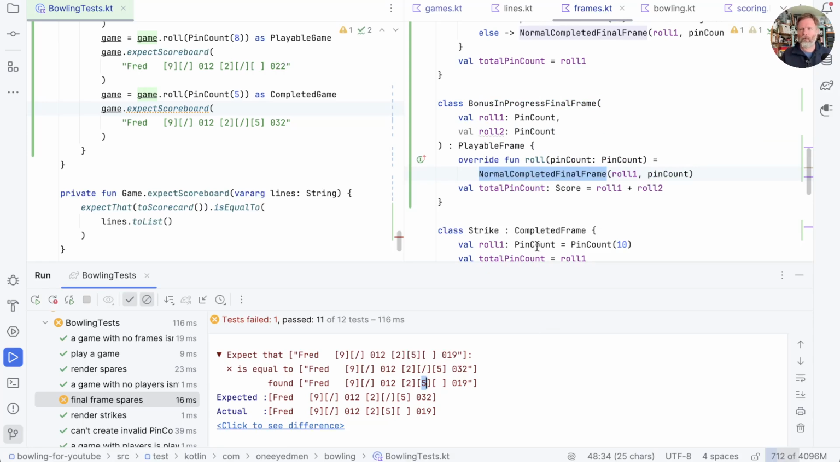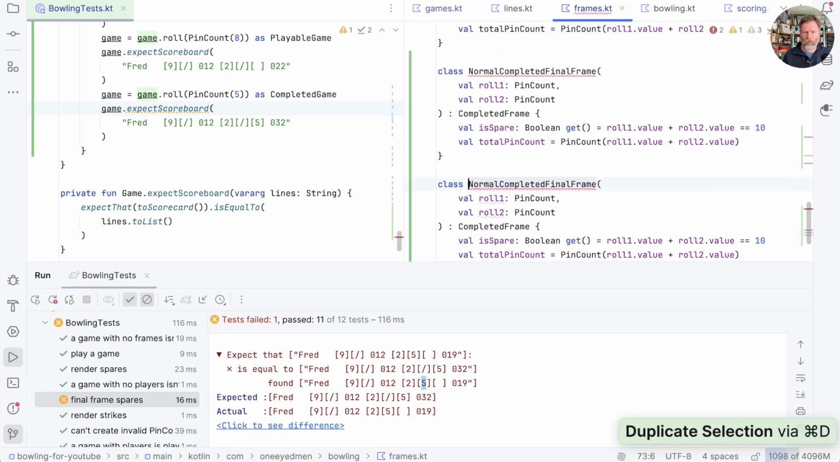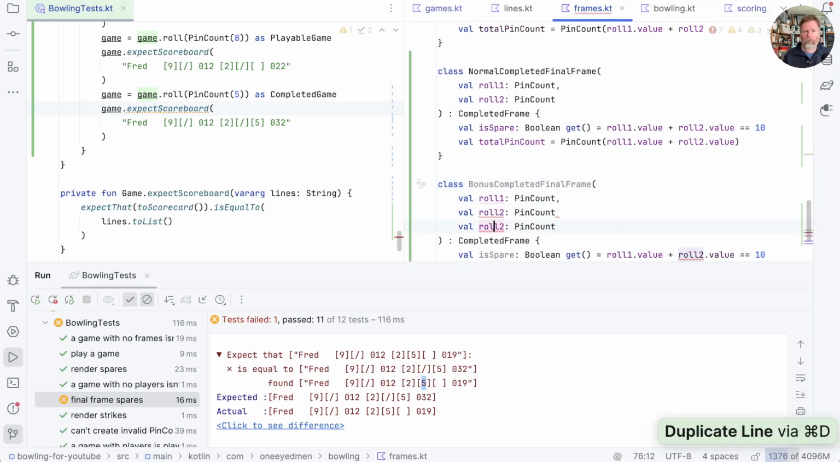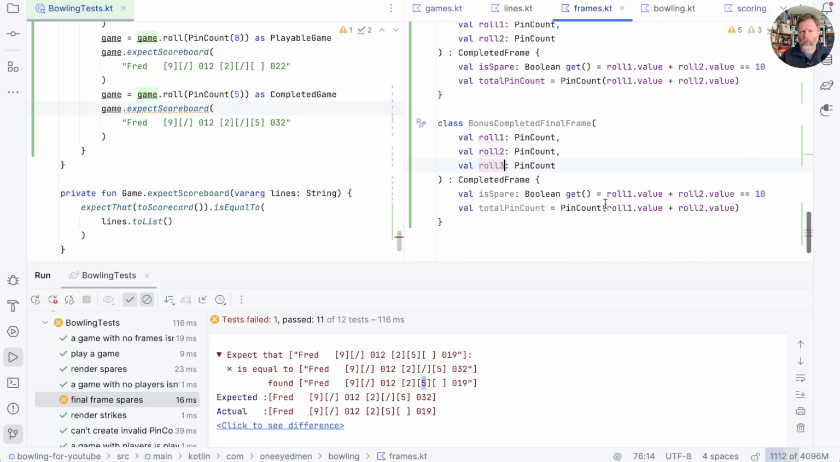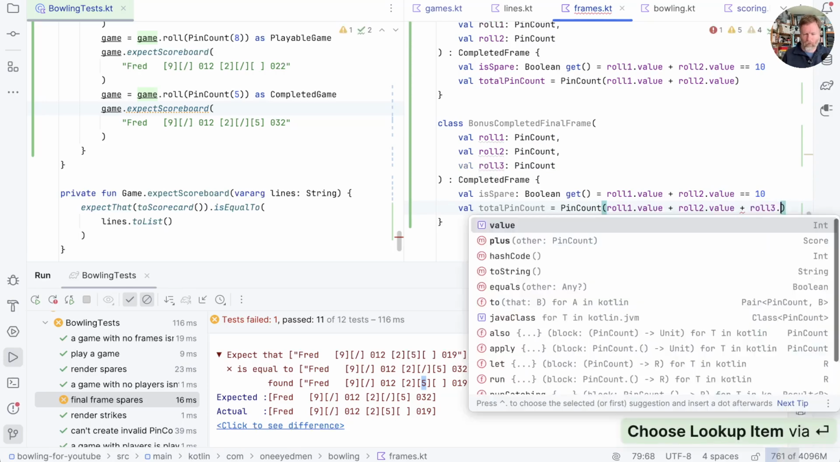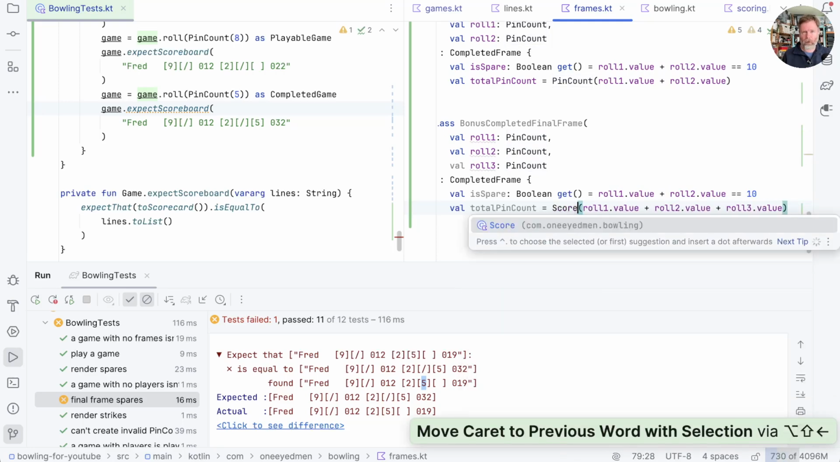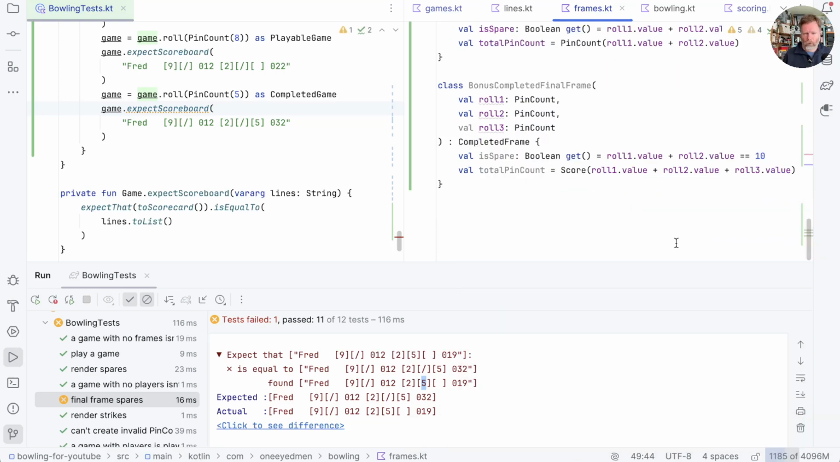I think I'm going to double down on the types and say that we need a bonus completed final frame. So this is our normal one, but a bonus completed final frame will have 3 rolls. Now, is spare looks as if it will come in handy, but our total pin count now is going to have to take into account roll 3. So I'm going to say plus roll 3 dot value, and we know that we can't hold that in a pin count, so that's going to be a score. Now we've got bonus completed final frame.